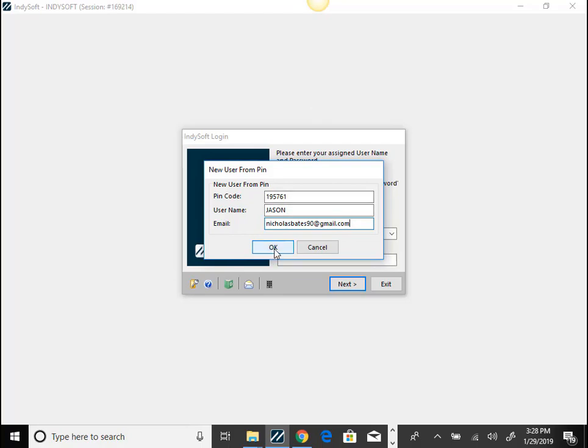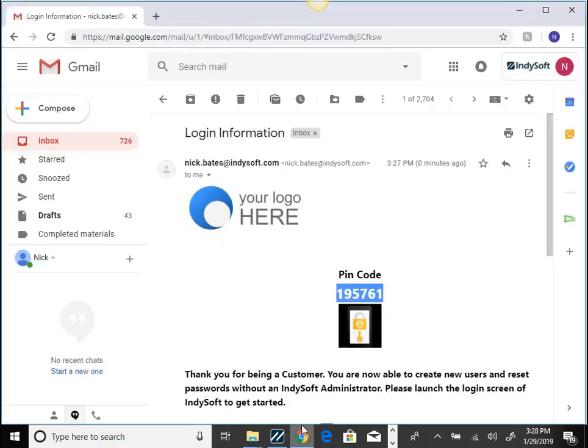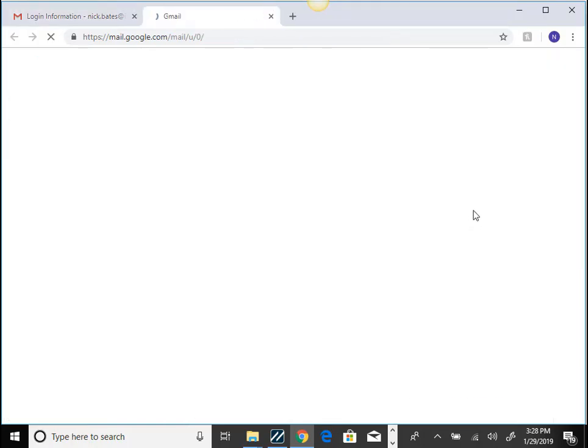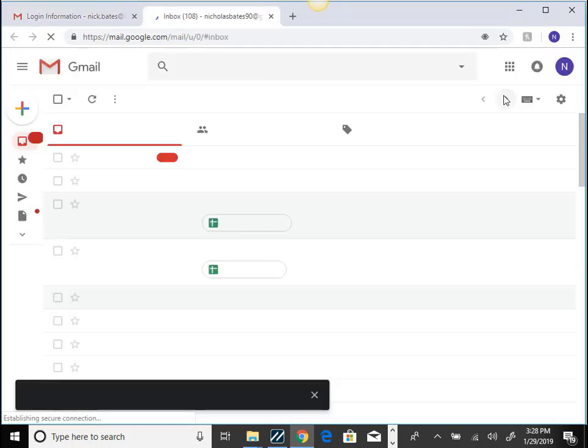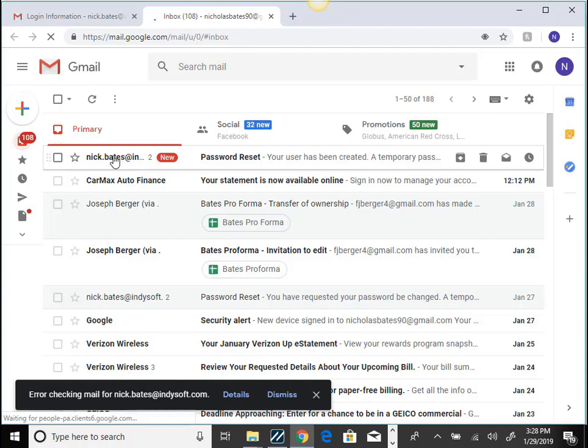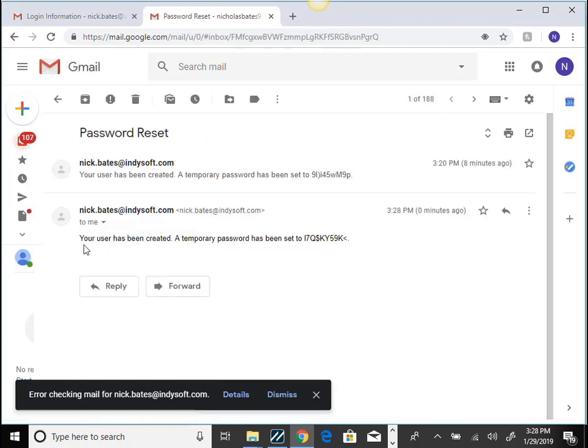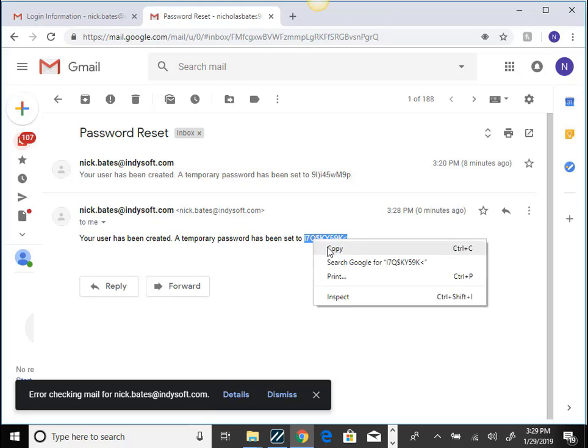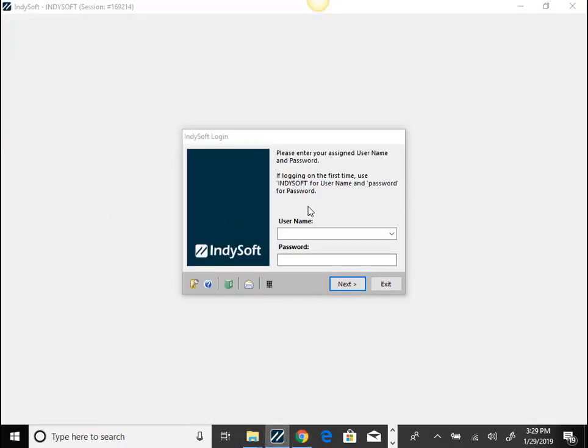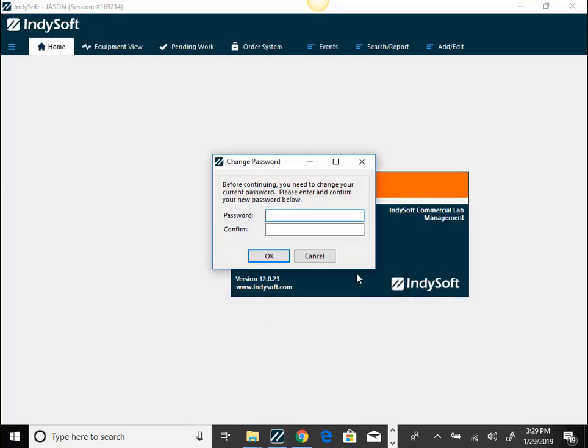All right, we say OK, and that fired off that email. I'm just going to quickly switch to this other email address here. And there it is. It came from nick.bates@indysoft.com. And this is the temporary password without the period. So we just take that, copy it, go back into IndySoft, and now you can see I have Jason selected here. And then we just enter in that password. Hit next, and then it allows them to log in.